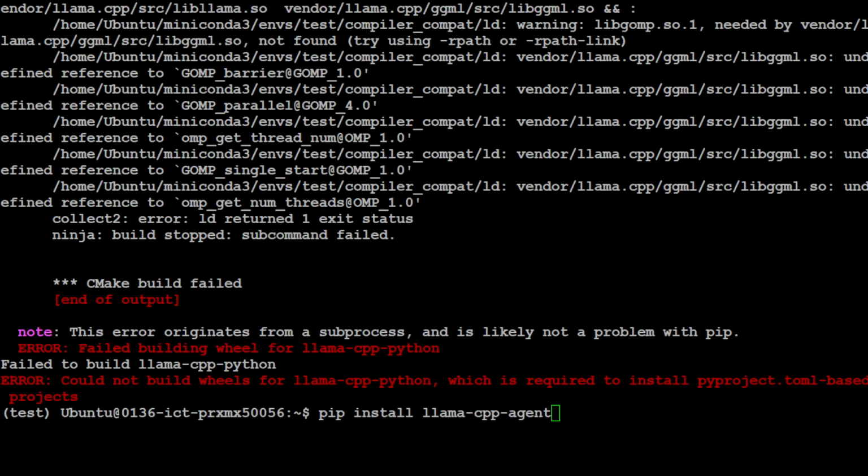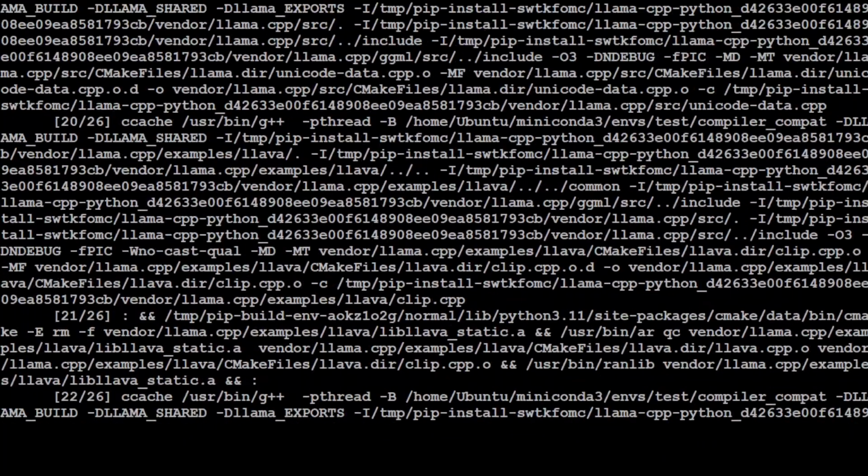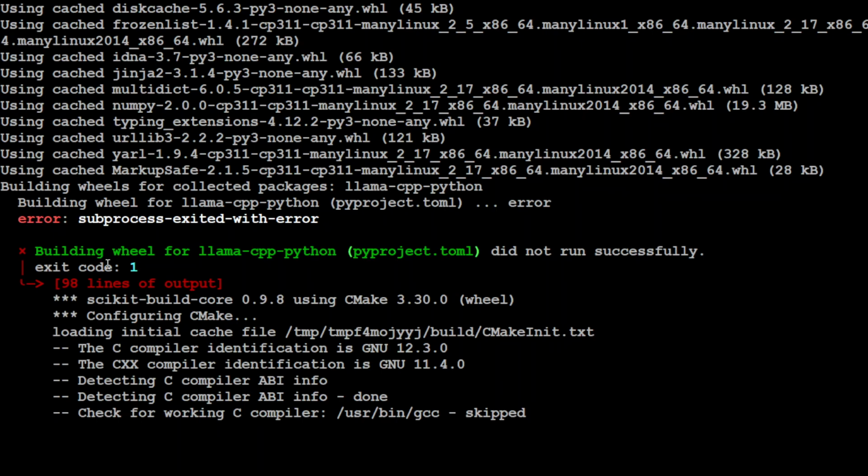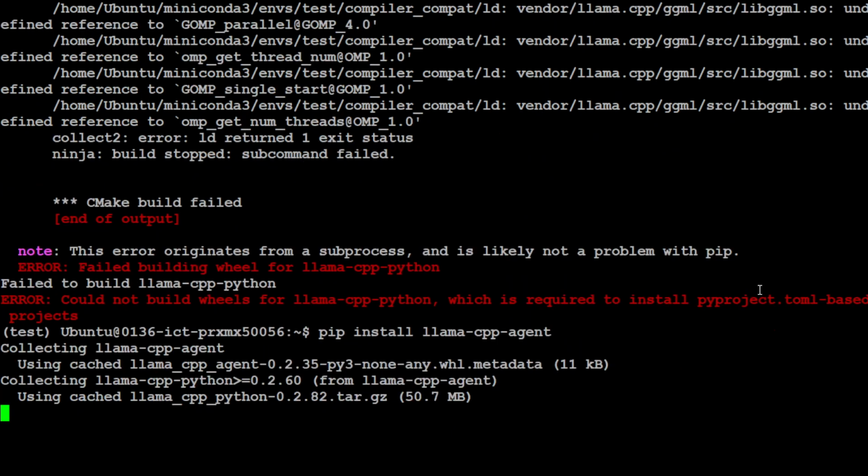And this llama-cpp-python is a Python binding, which is the major issue here. So I was trying to install this llama-cpp agent, which is based on that llama-cpp-python, and this error is complaining about our llama-cpp-python. If I scroll above, this is a very cryptic error message. For example, look at this: building wheels for llama-cpp-python. So you could try and install llama-cpp-python from pip, or you could just try out installing wheels. It won't work.